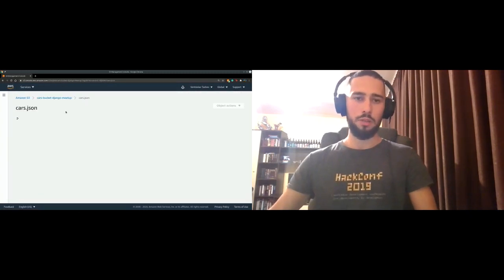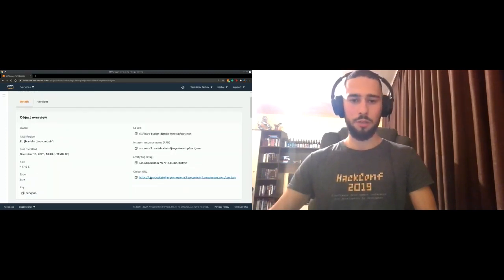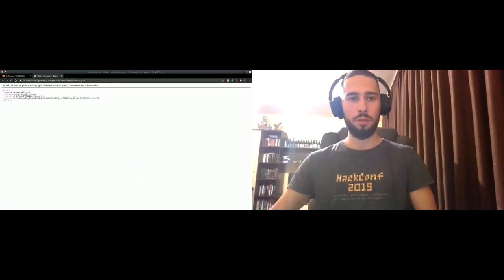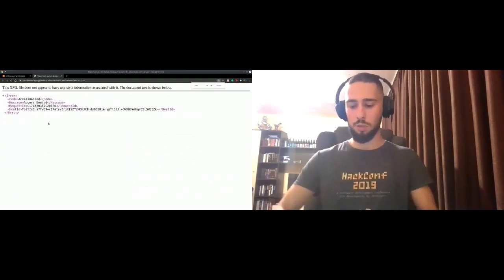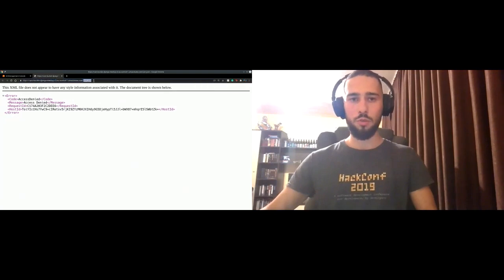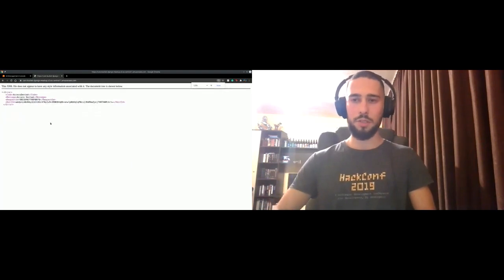cars.json. And I just want to show you that this file isn't actually accessible through the internet. Here is our object URL. And if we try to open it, you see that we receive access denied because the access to our bucket is blocked. Even if I try to list objects in the bucket, I'll also be blocked. So we are sure that the access to the bucket is now blocked and is not accessible.